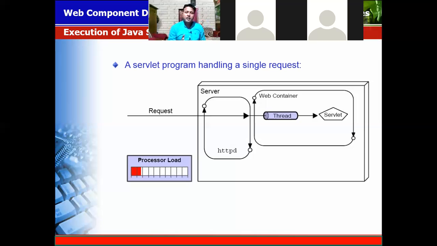Okay, and what are the advantages? The advantages and disadvantages notes I will share with you. Servlet has the following advantages. One is each request runs in a separate thread, and when each process is working in a separate thread, then the working procedure is faster than the others.